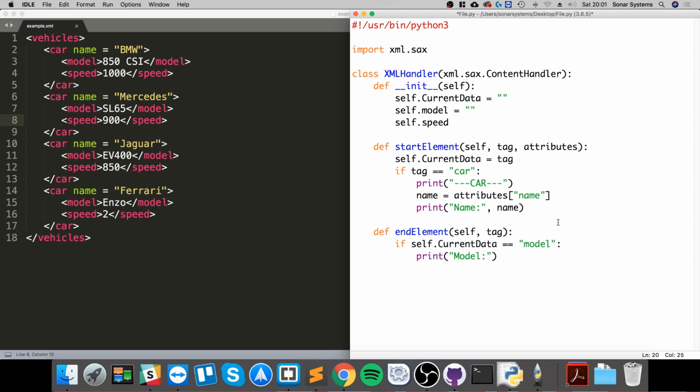We're going to say model, self.model. Now what we're going to do is else if. So if current data equals speed, we are going to do print speed. And now we're going to do self.speed, like so. And then finally, once we have finished with the check, we're just going to set the current data back to an empty string so we don't get any issues at all.